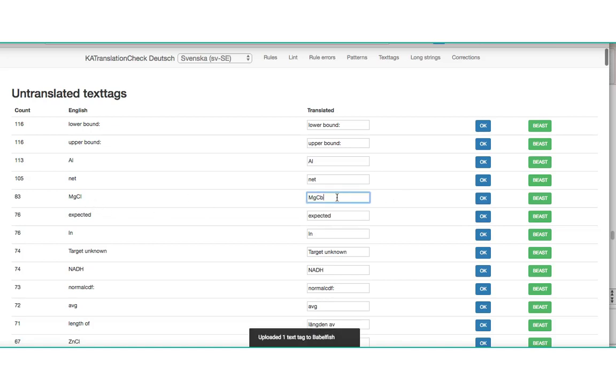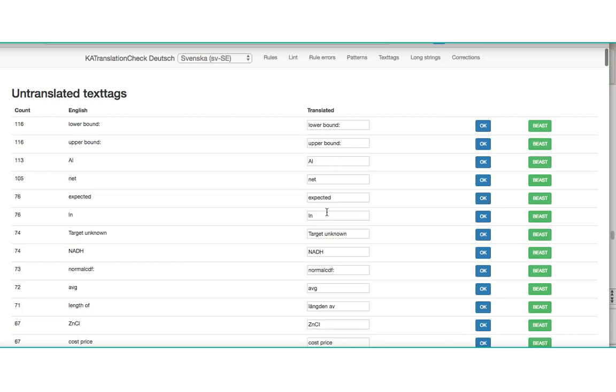MGCL should not be MGCB, but CL, and I can say OK to that as well. And so on, and you can start translating these. These will exist in English when you start out. And then you can also use beast to translate this. So in this case, I'll hit beast. It will then translate it into Swedish, and that's actually quite good. So I could say that was okay.